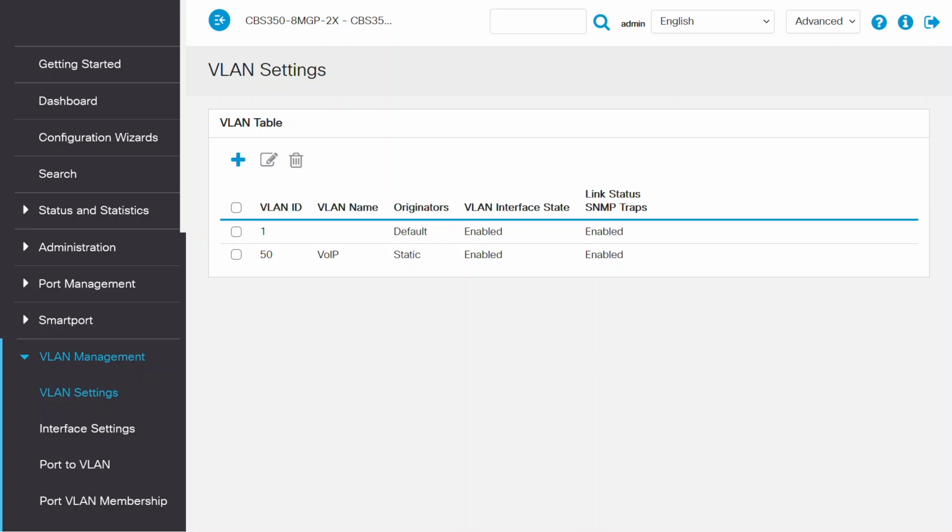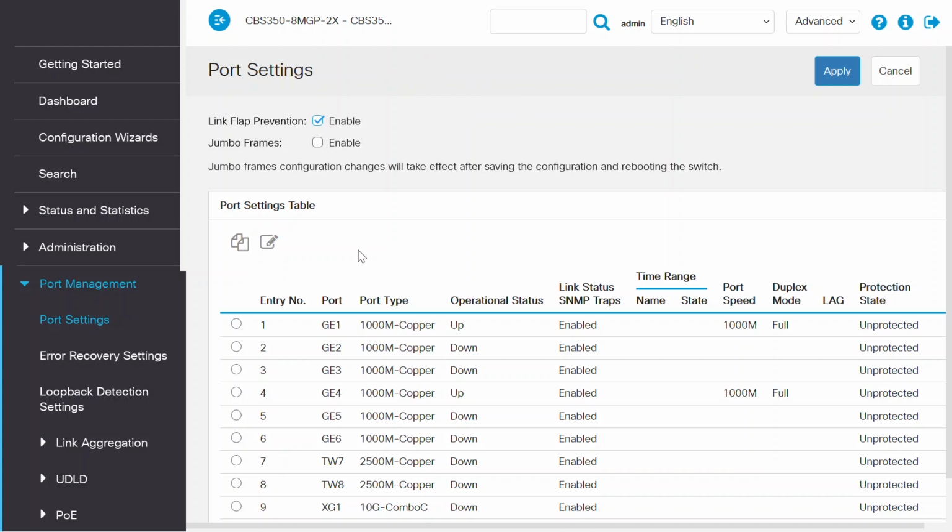If you have unused ports, you will want to take one of two steps to avoid illegal access. The first option is to shut down unused ports. To do this, navigate to Port Management. Under Port Settings, you can see the switch port status, which switch ports are in use, and which are not in use. Select an unused switch port. Click on the Edit button.